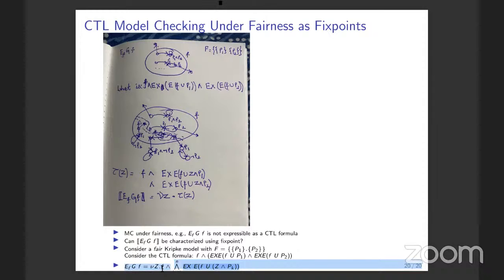So the tau Z for the general case is this one, where your fair condition is computed as a greatest fixed point in which every state is an F state, and in your next state, F until Z and PK should hold. The negation of this part should be eliminated, along with every state that leads to this in one or more steps.